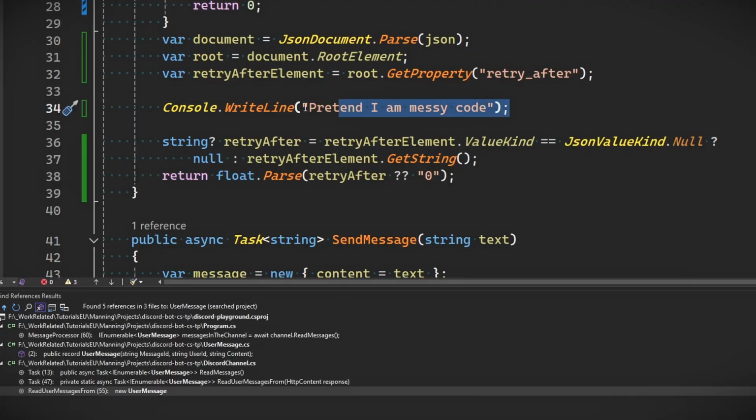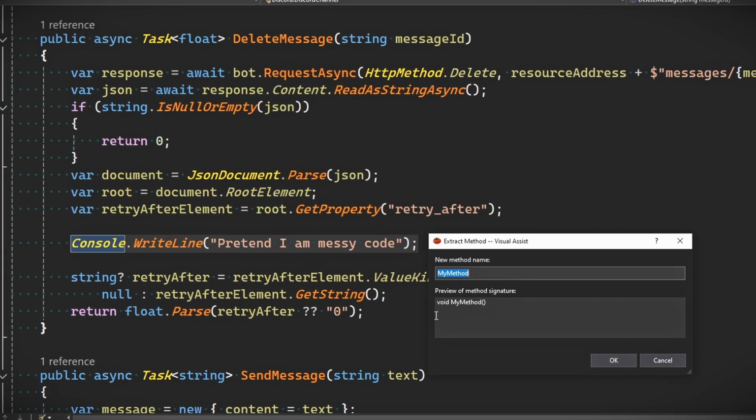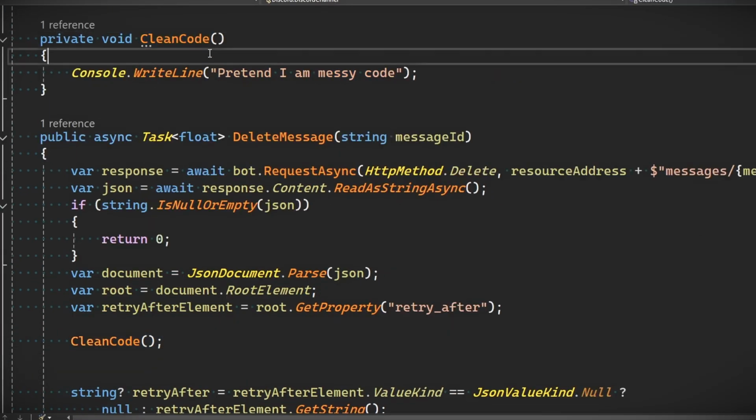Got messy code? Let's clean it up. Select the code block you want to simplify, right-click and choose Extract Method, and Visual Assist will create a new method for you, making your code cleaner and more maintainable, all in just a few clicks.